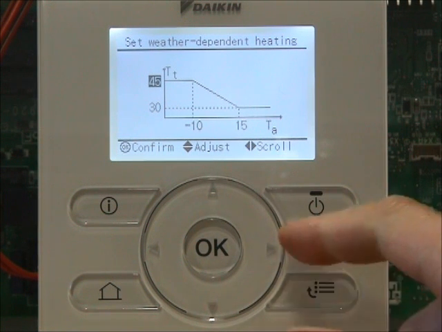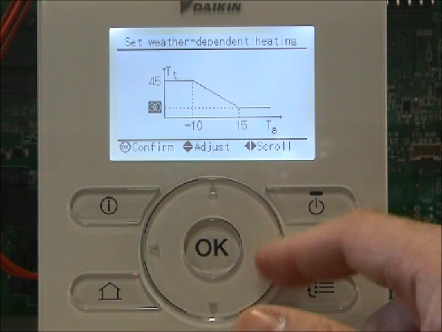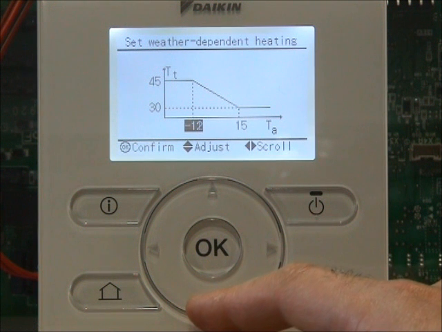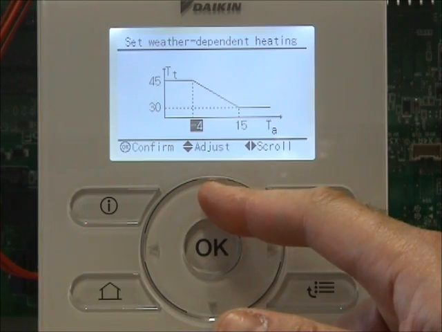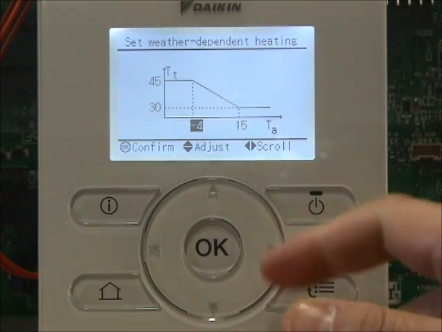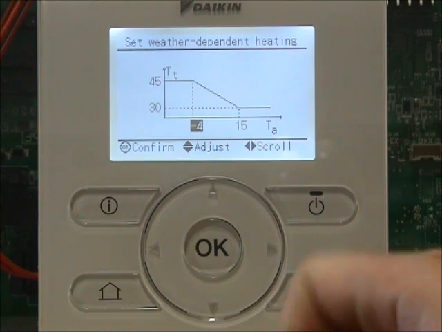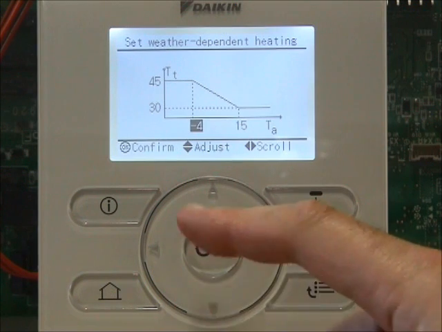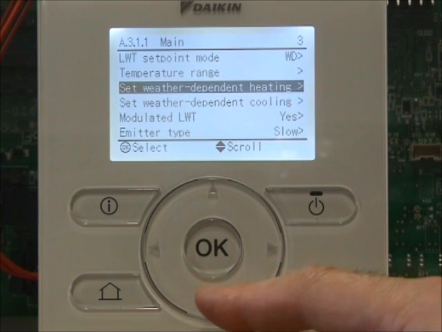So the upper limit is 45 on this job. Lower limit is 30. Outdoor ambient, we've designed it at -4 on this job. -4 and 45 degree flow. So if it was -4 outside right now, our target flow temperature through our heat emitters would be 45. And if it was 15 outside right now, our target flow temperature would be 30. If we click on OK to save that, that's our weather dependent curve set.